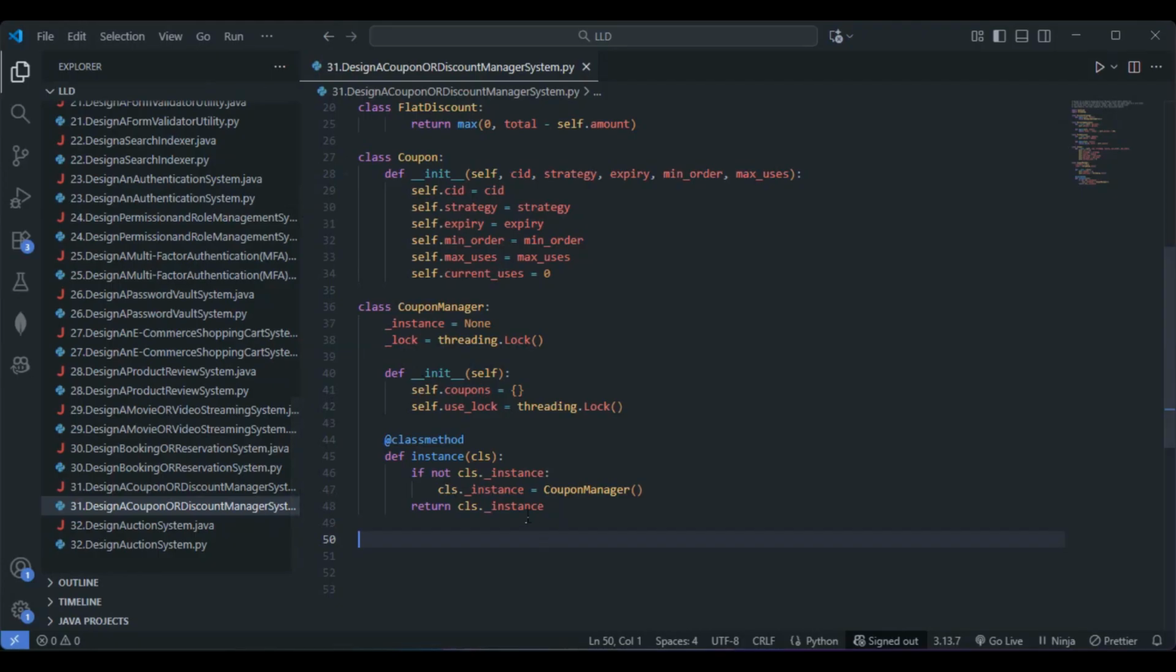Sorry, let me do one thing. Let's move on with the other methods. So the last we have gone with the instance method, right? So after the instance method, let's go with the main method, nothing but the create coupon. These three methods are very important. Just listen to this carefully.